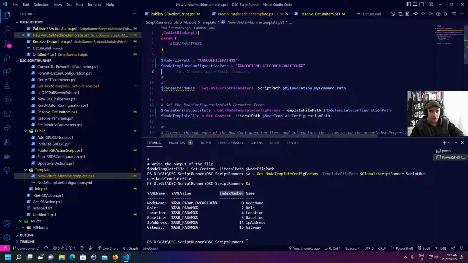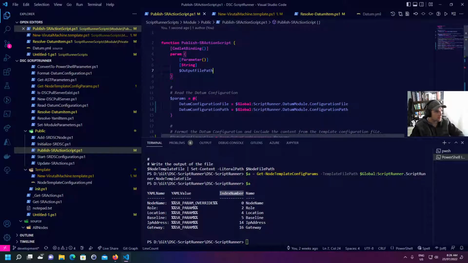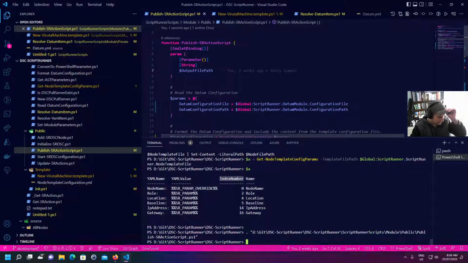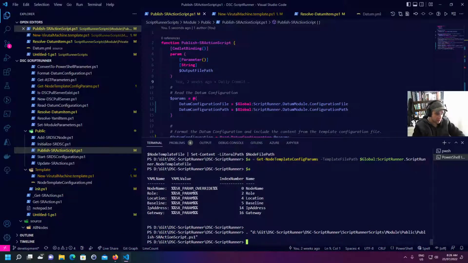So the idea here then is that now what I can do is run the script. So I'm just going to reload that. And then we're going to call Publish-SRActionScript. So this will be a scheduled task in ScriptRunner that dynamically creates the new VM script.